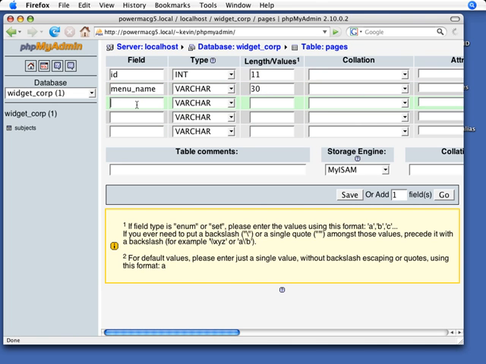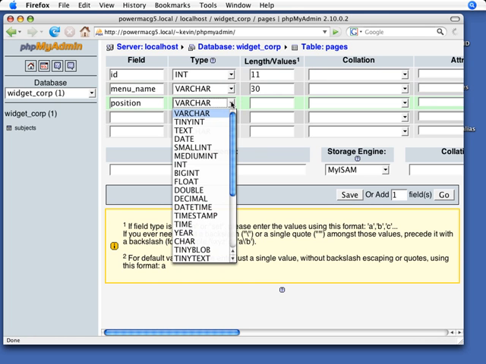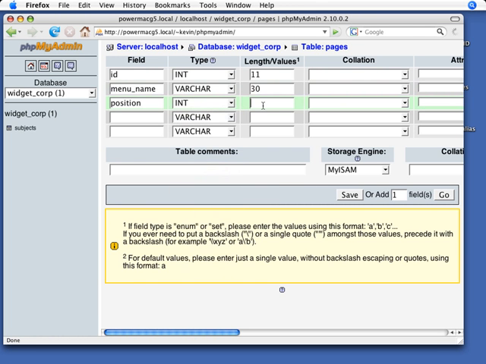And then I'll jump down here, and we'll put in the position. And the position is going to be an integer because that's just going to be a number for what order it's in. And we don't need 11 integer places. 3 should be enough integer places. That's going to get us up to 999 before we run out of integers. And I don't think we're going to have that many pages.